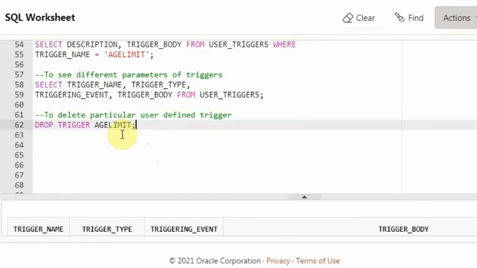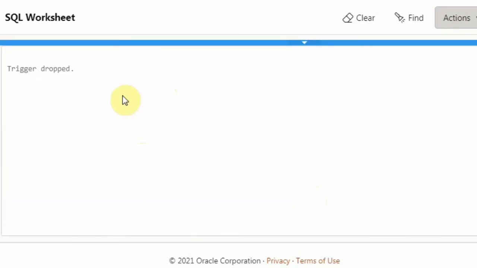And the last very important point is how to delete a particular user defined trigger. Sometimes you want to insert sailors whose age is greater than 65 also, but if that trigger is active, it will not allow you to actually insert sailors whose age is greater than 65. So in that case, you may want to delete the trigger or drop the trigger for that particular time. You can do it. You can say drop trigger. So this is the command, drop trigger and the name of the trigger. So I'm dropping this age limit trigger. When I execute this command, it is saying trigger dropped.